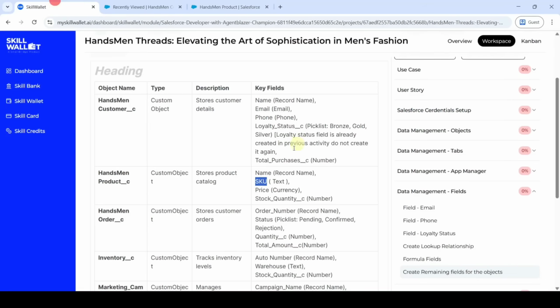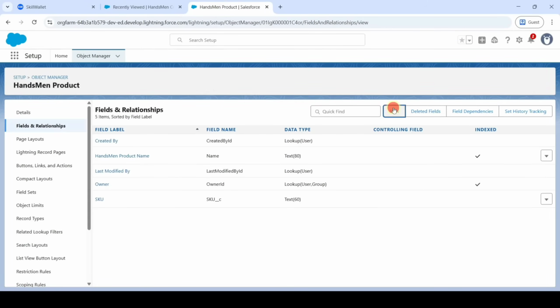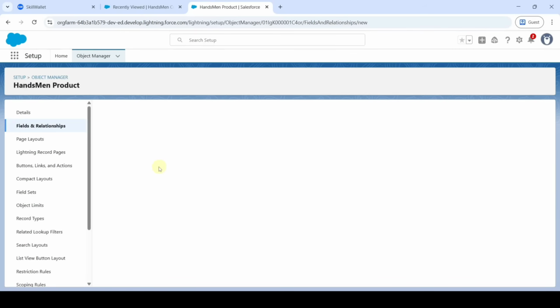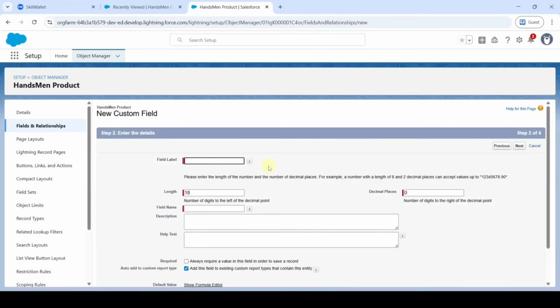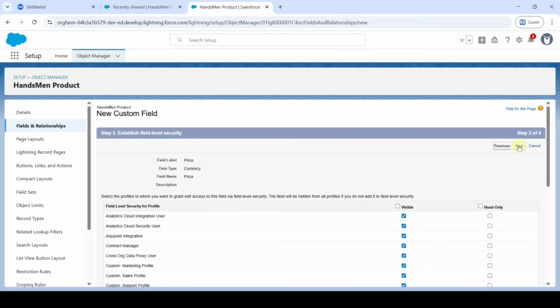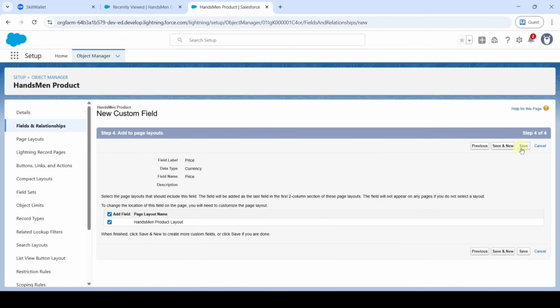So the next field to be created is price, and the data type is currency. So copy the label and here click on new button. Select the data type as currency and then click next. Now paste the label, and after that click next. Again click next. Finally click on save and new button.